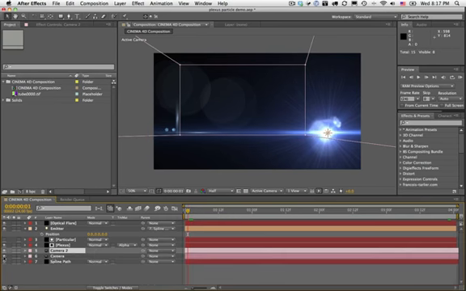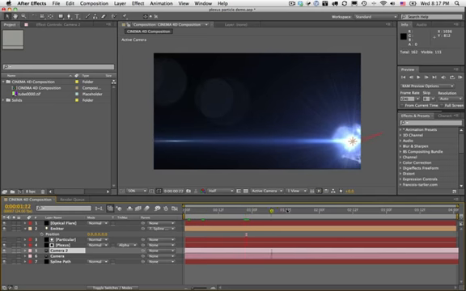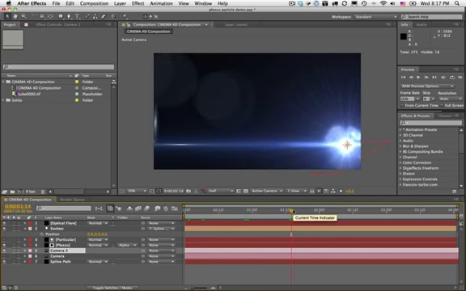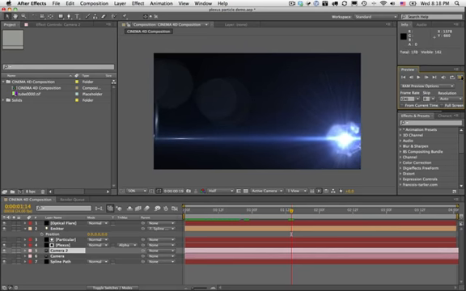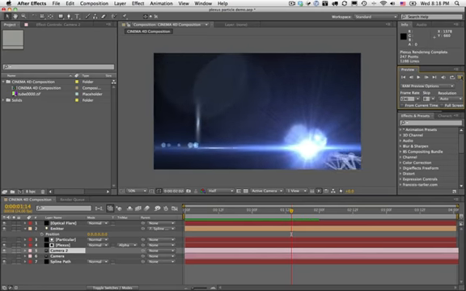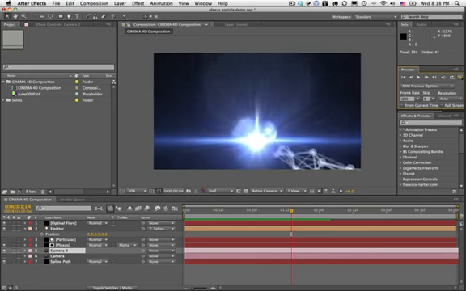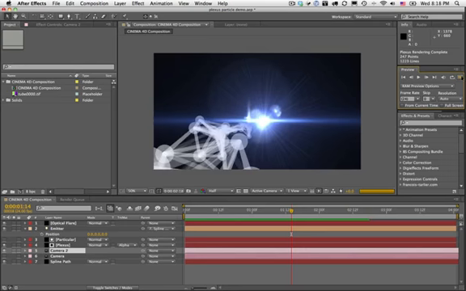So let's go ahead and turn off the old camera and preview this. Let's just preview it, see how it looks in the default. Both Particular and Optical Flares work with 3D cameras, so whenever I make these camera changes, they automatically update. And this is what I was implying about the process of tweaking the animation being a little bit faster and more fluid with this method.